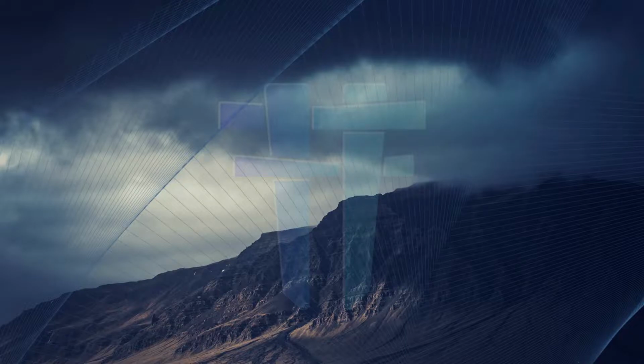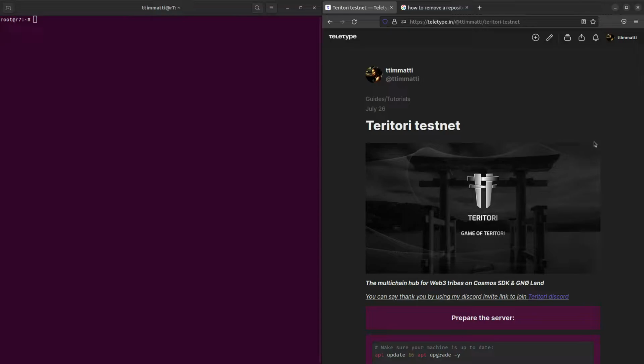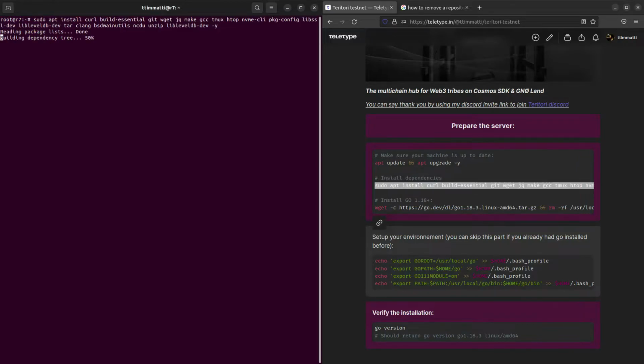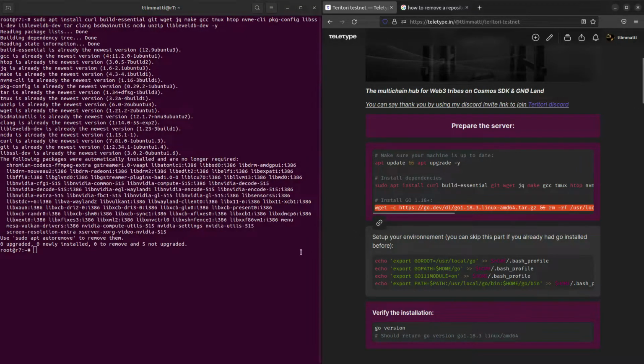At that point, I guess you're already interested, so without further ado, let's get straight to joining the testnet. And especially for you, I've created my own tutorial on how to set up your node. First thing you need to do is make sure your machine is up to date, but mine already is. Second step is install all the dependencies. Let's see if I already have them. Yes, I do. And install Go.